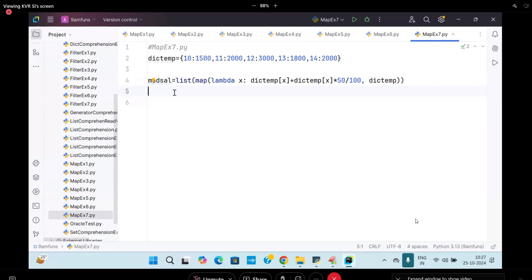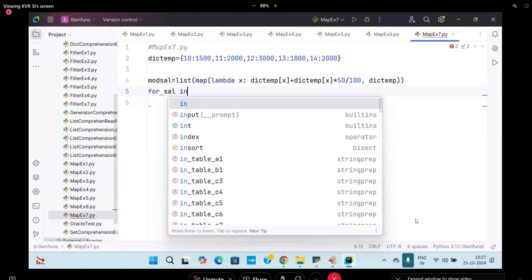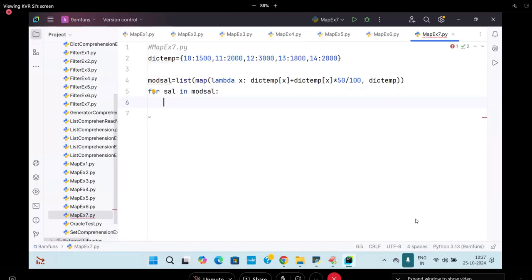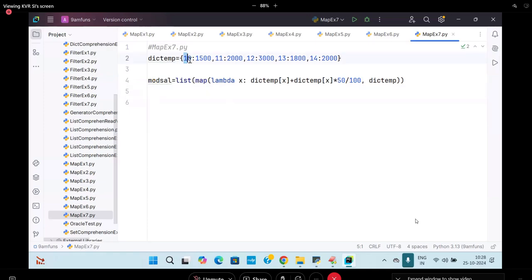Start. Simple students, for modified salary, where modified salary. Dict EMP. Dict EMP of what? One thing I will do, students. Here, I will take two things from here: this key I want, this value I want. Key I want, salary I want.